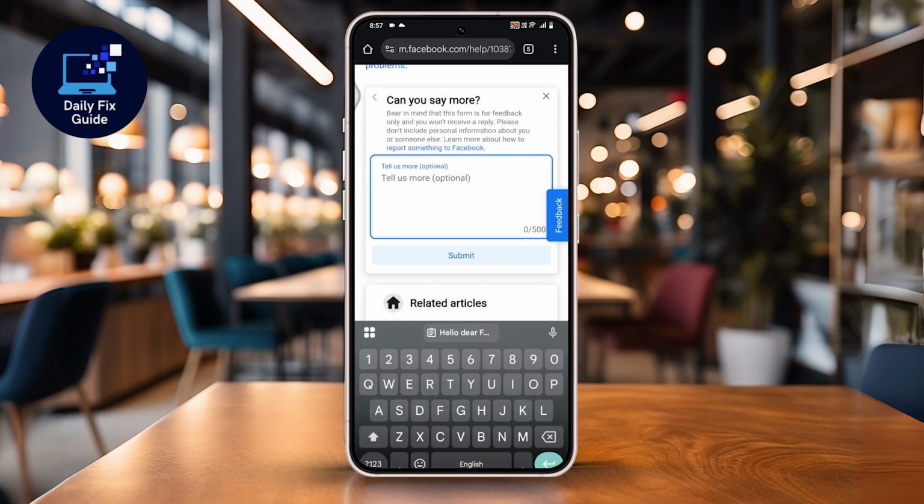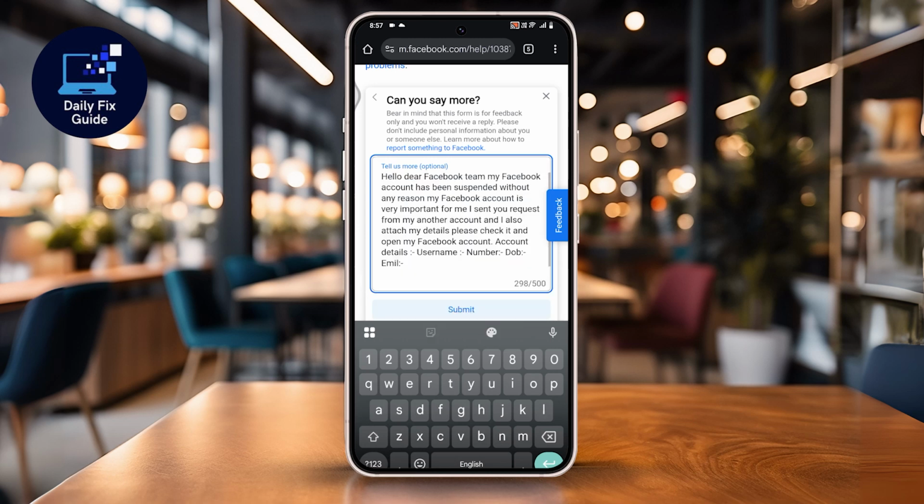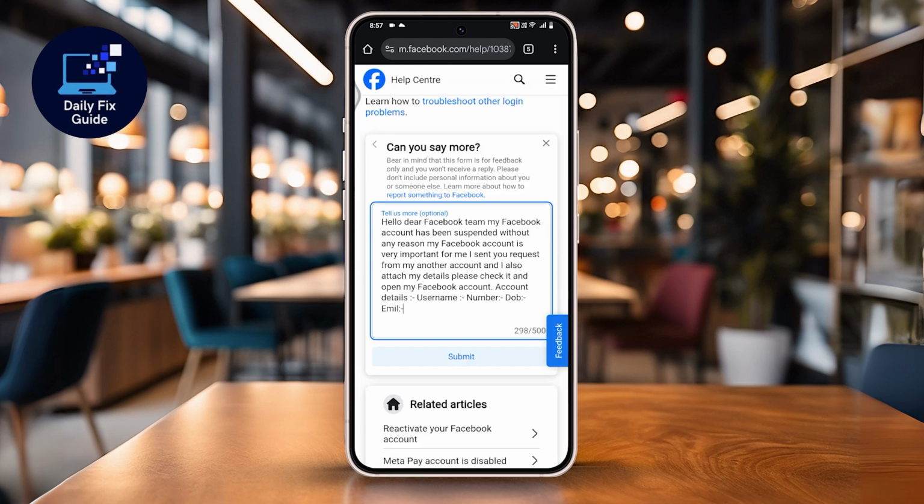Here, you need to describe your issue by writing: Hello, dear Facebook team. My Facebook account has been suspended without any reason. My Facebook account is very important to me. I am sending you this request from my another account, and I am also attaching my details. Please check it and reopen my Facebook account. For the account details, write them properly as follows: username, phone number, date of birth, and email. After adding these details, tap on Submit.